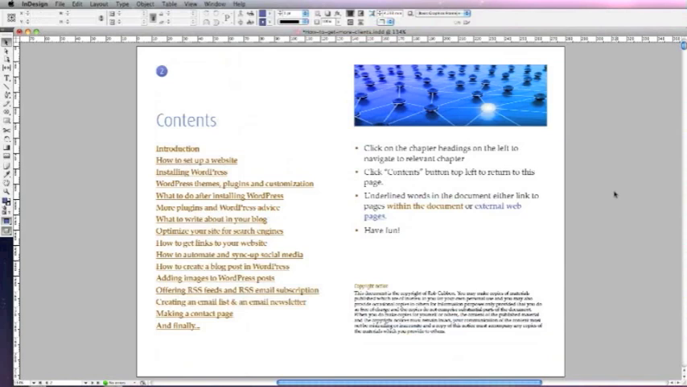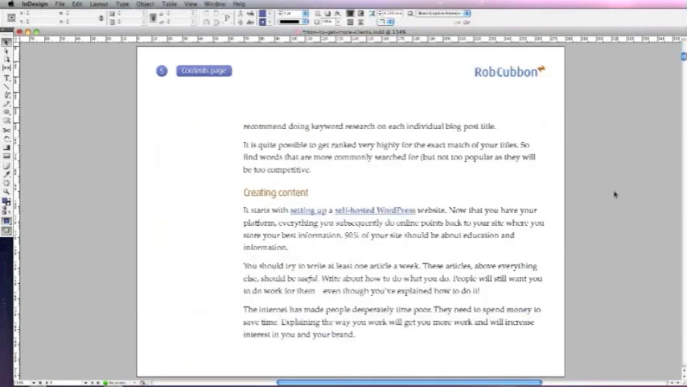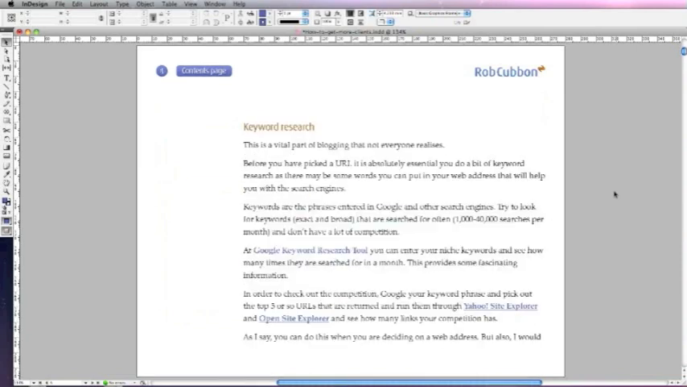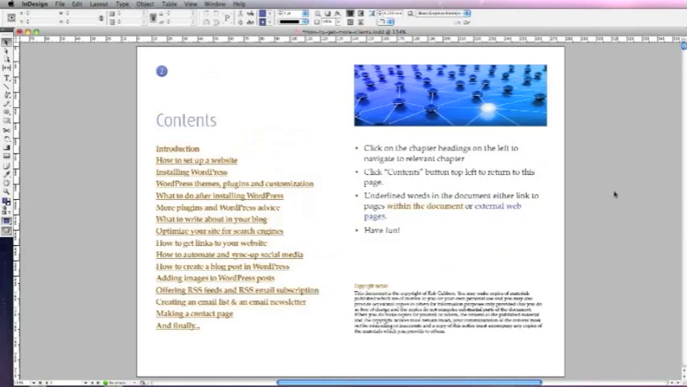So here is the document in InDesign CS5, and I'm going to show you how I do those internal links first of all. Now, the first thing you have to do in order to make an internal link is to create a text anchor. Now, I'm going to pretend that I'm going to put another chapter on the end here to show you how it's done.